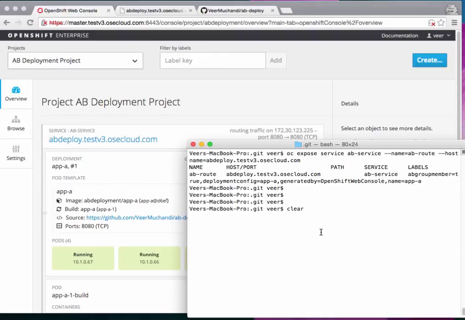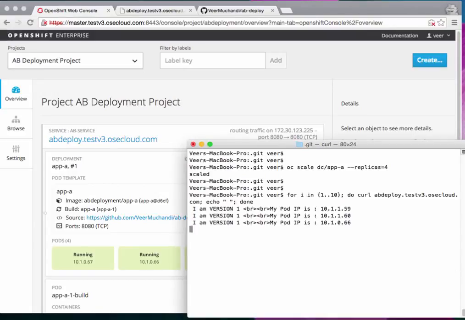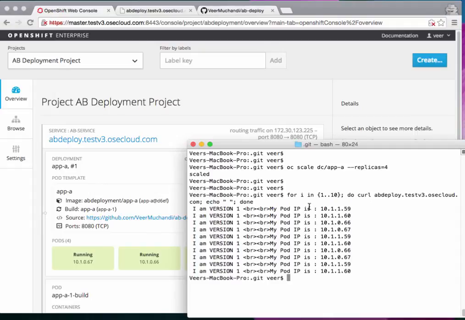Now let's do something else. We'll put a for loop and run a curl to the same URL to see what we get, right? So the scaling is running. I did a 10-time curl to the same URL that we configured, right?